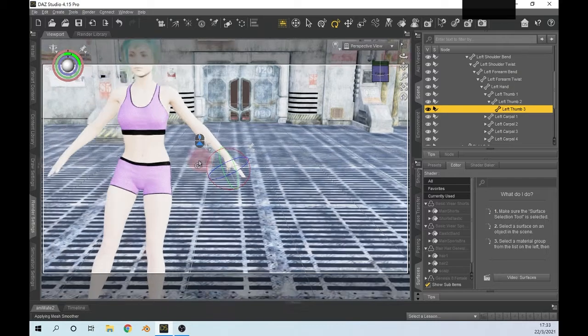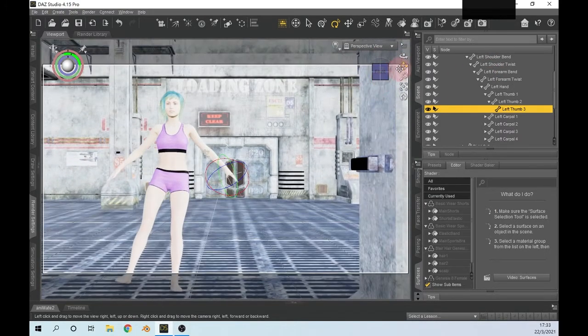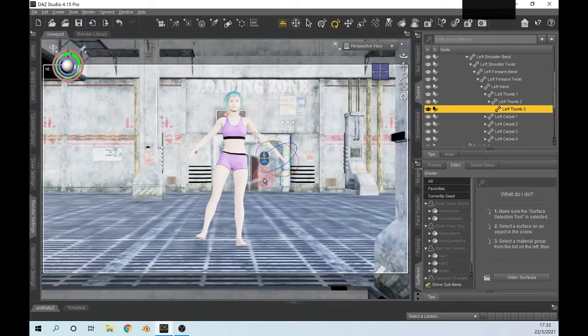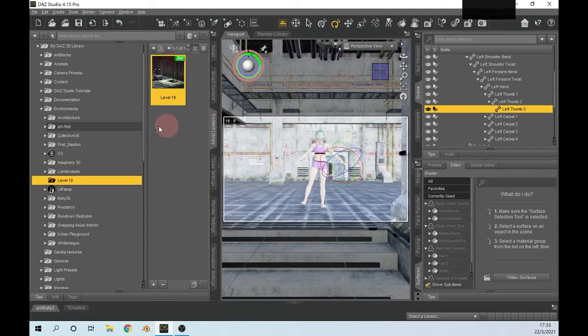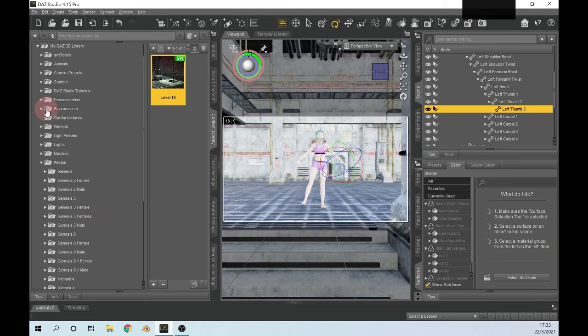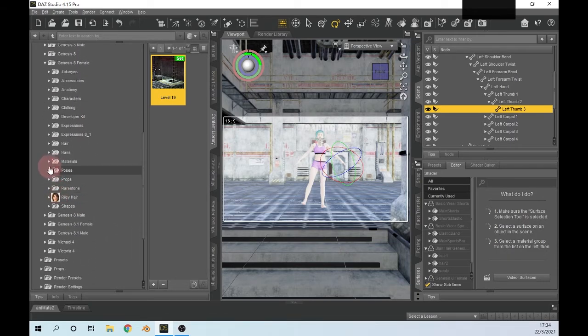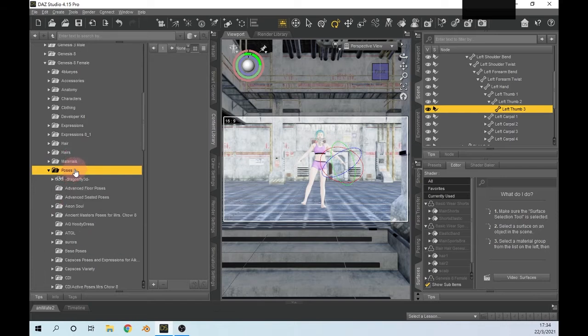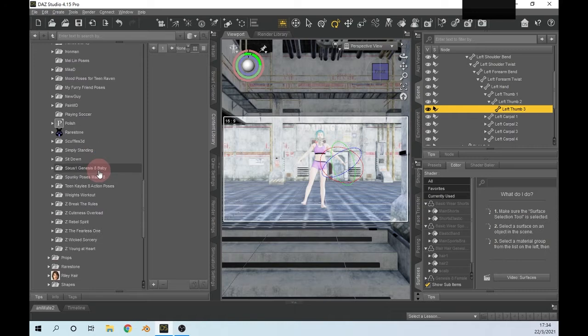So, knock yourselves out posing every single joint that she has, right? But if you are interested in not spending too much time on that, again, you can always go back to your content library. And again, inside People, Genesis 8 Female, the character type that you've chosen, there should be a pose folder.